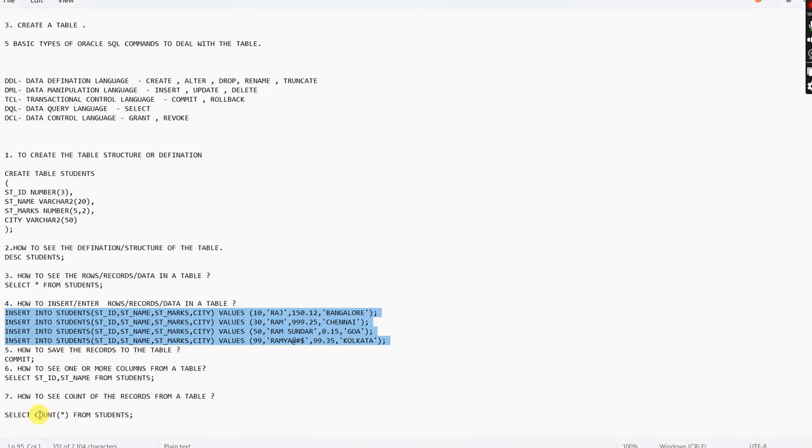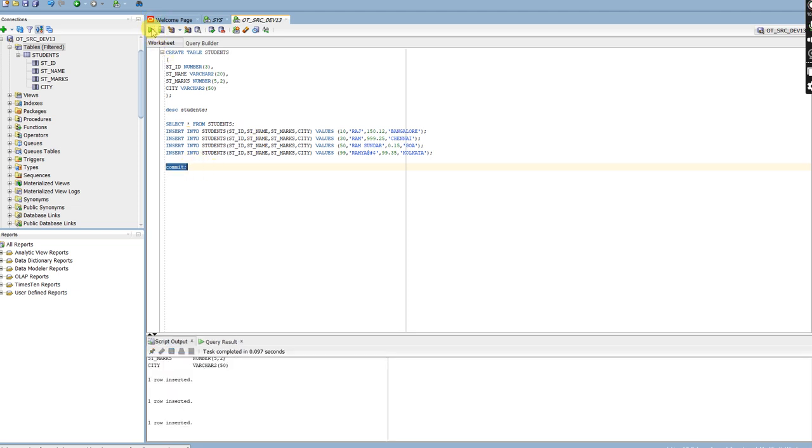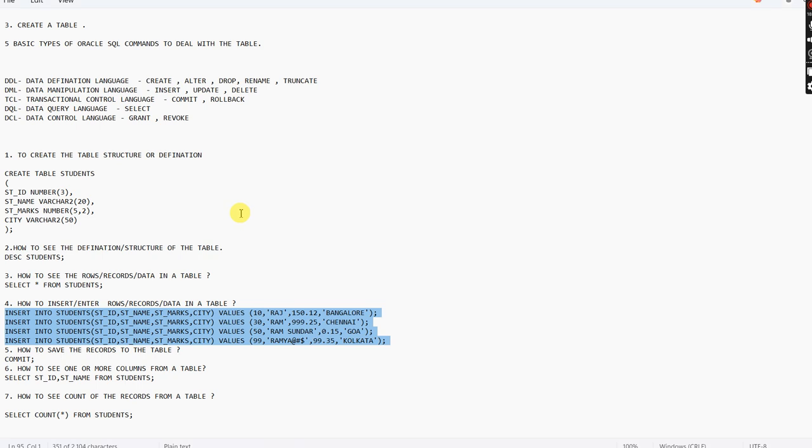Right? How to save the records? So, see, after using insert, you have to commit to save the records. Or else, if you close this window now, the records will not be present in the table if you did not commit. So every time we have to commit whenever you execute the insert statements, right?